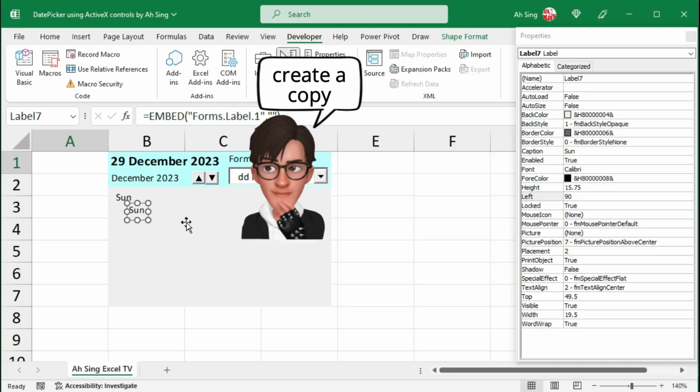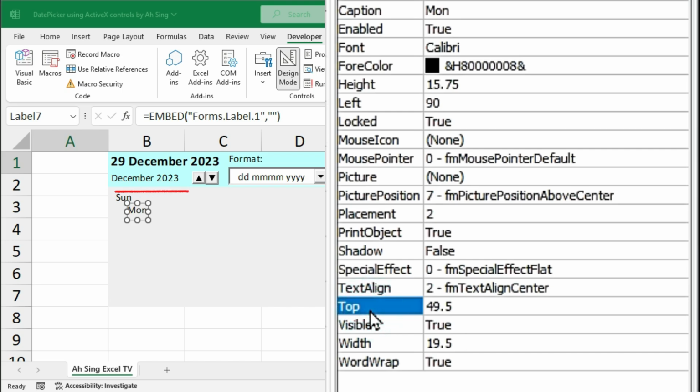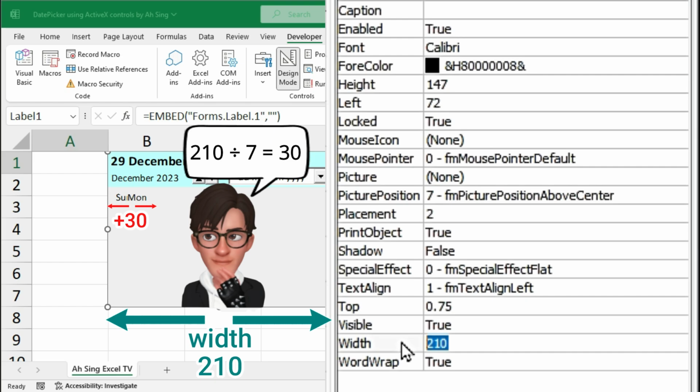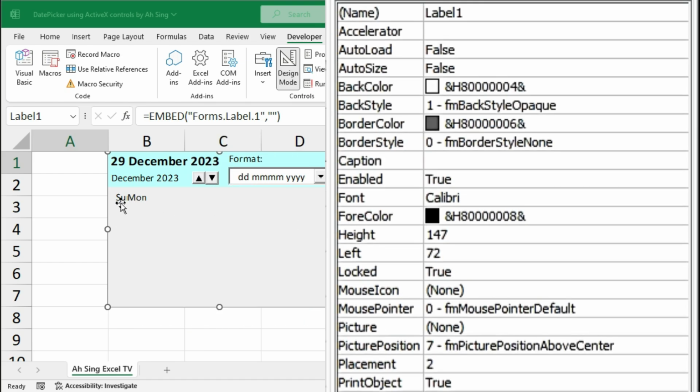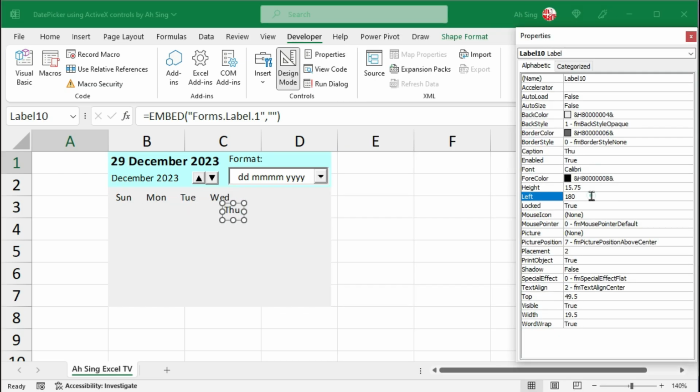Next, duplicate it. Change the caption to Mon for Monday and make sure the top position is the same as the previous label. To do this, select the previous label, take note of the value next to top, and go back to the label to change its top value if necessary. Since the width of this calendar is 210, and we have 7 days in a week, the left position of the Mon label should be increased by 30 from the left value of the Sun label. Let's check the value. The left value is 78. Select the Mon label and change the left value if necessary. Repeat the same steps for Tuesday through Saturday.